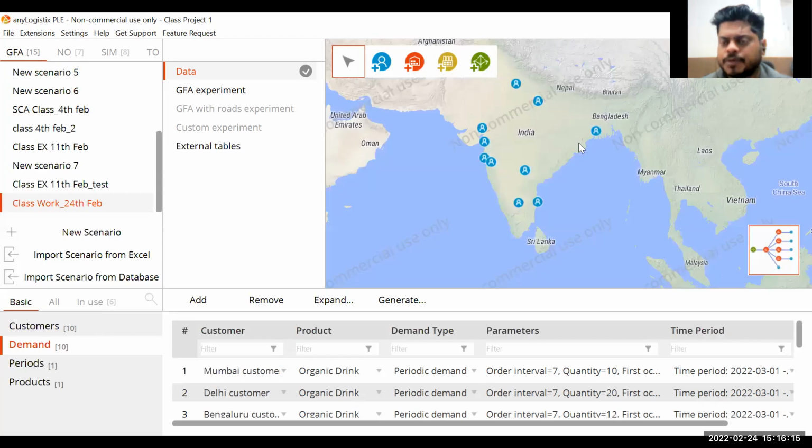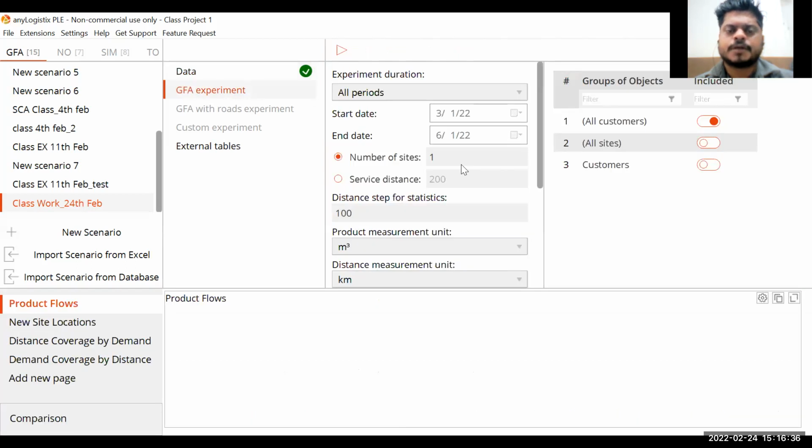So I have 10 distributors, dealers this way. What I'm trying to find out through greenfield analysis is where I should put my warehouses, right? So here, if you click it, it will show whether your data is correct or not. If there are certain issues with your data, it will show an error, and by reading that error, you can know where actually you have made a mistake. So now I'll click on the GFA experiment.